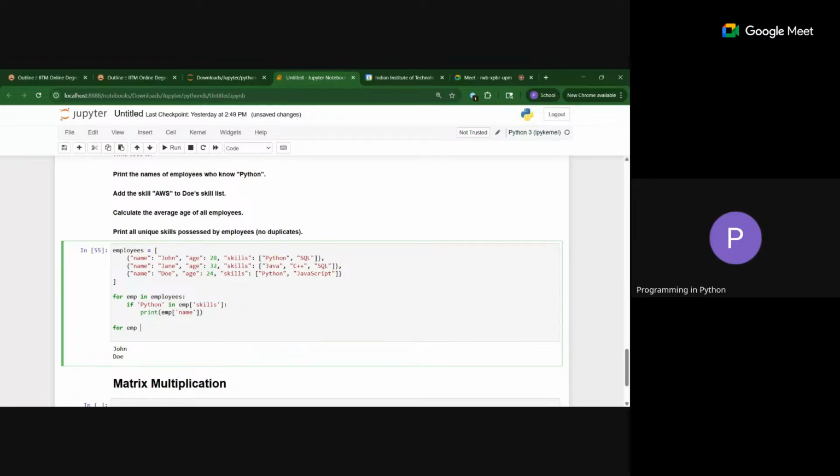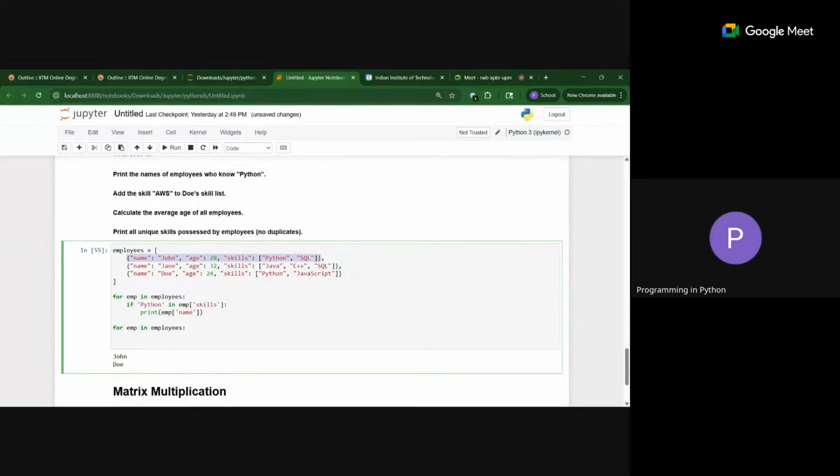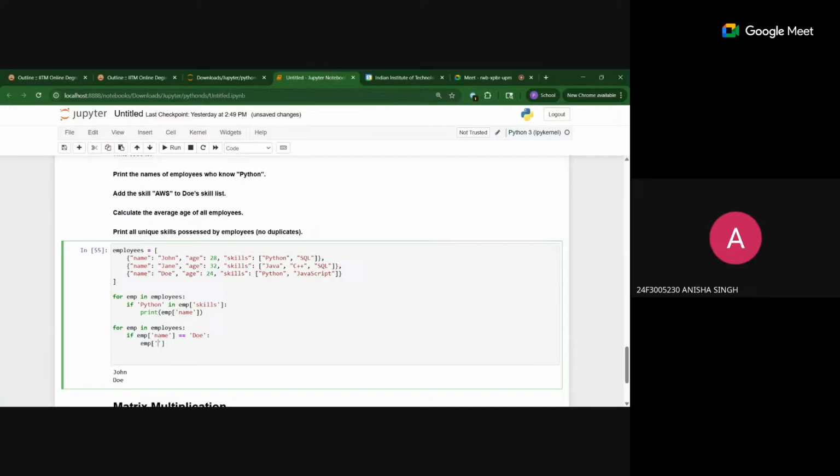For employee in employees, the employee is basically going to be this particular dictionary. We know that. Now we are checking if the employee name equals Doe. If that is Doe, what do we need to do? We need to add the skill here. How to do that? Tell me. Employee of skills is equal, plus equals to AWS.